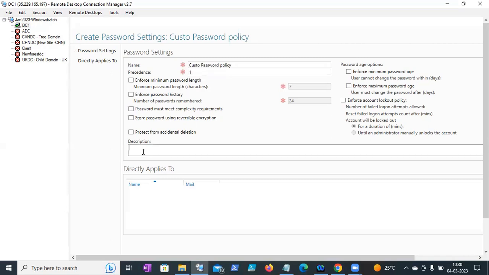Now you can mention the description: due to exception approval, because this kind of change cannot be done in a production environment for security reasons. Some exception cases come with approval, and that approval number can be updated. We are changing, or customizing, the password policy.